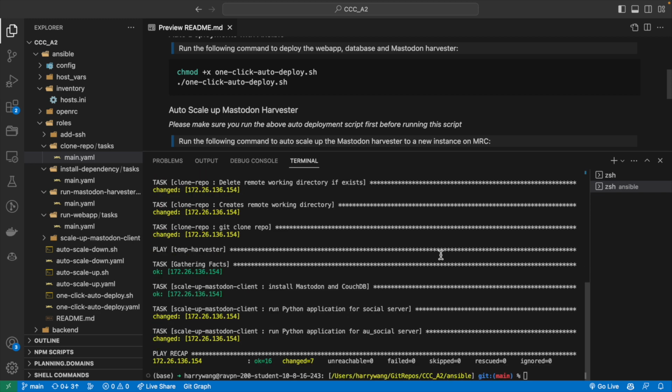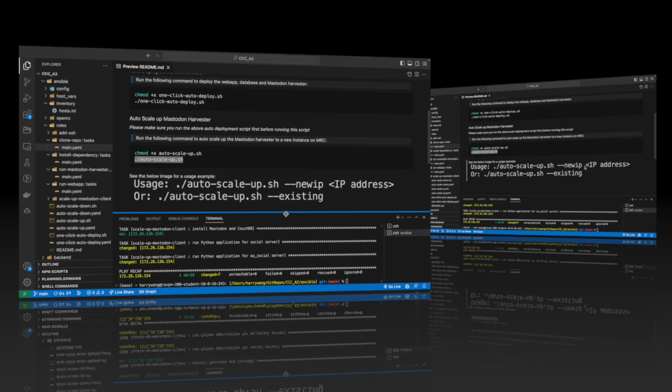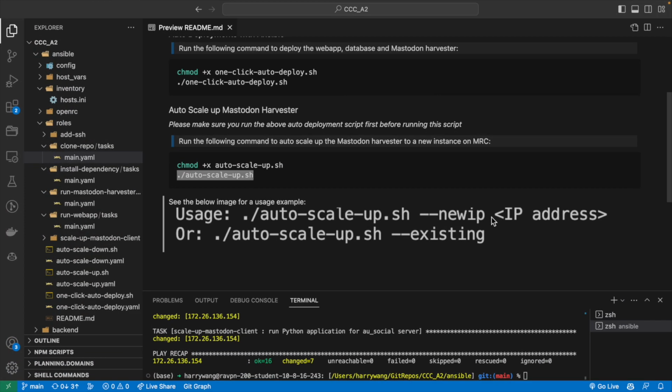Okay, the process has completed. As you can see, we successfully auto-scaled up our Mastodon harvester. Auto-scaling down is just as simple as auto-scaling up. You can just run the auto-scale down script over here.